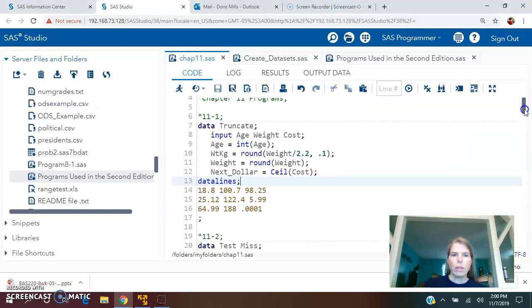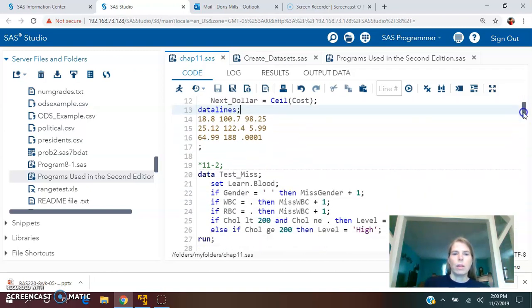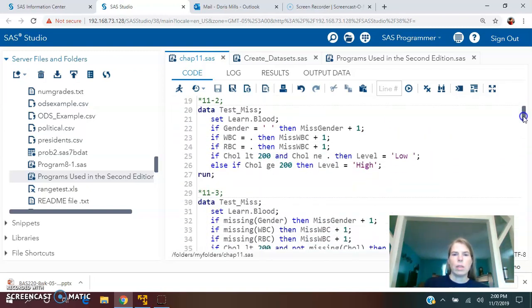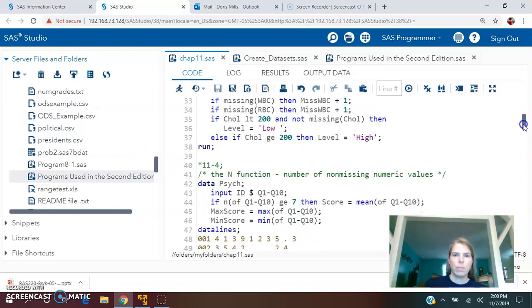Now for the first program, we're just looking at some basic mathematical functions. How to get an integer based on something that could be a continuous variable, how to round, how to find a ceiling, which would be like rounding up. Moving along, we have used the missing function before in the homework assignment. That's shown in programs 11.2 and 11.3 here.